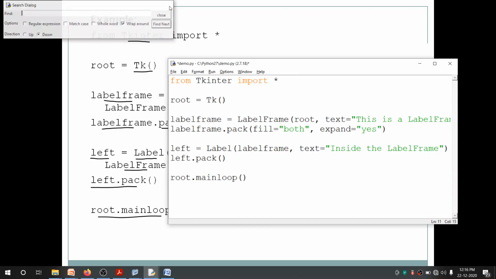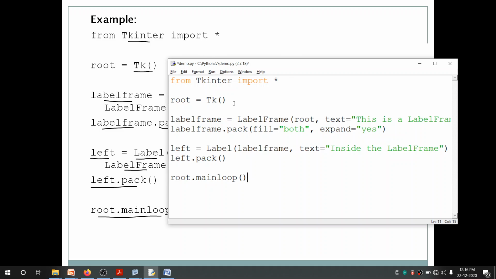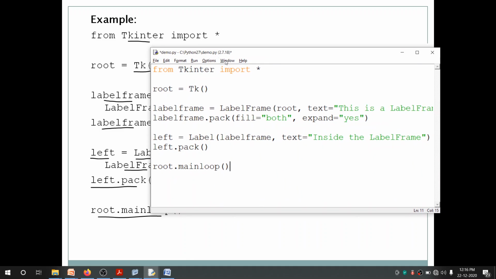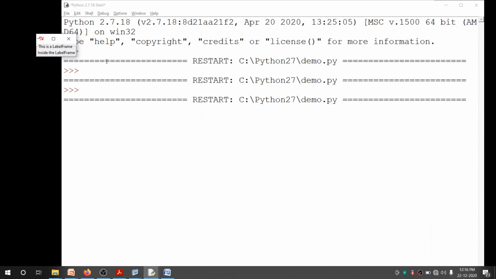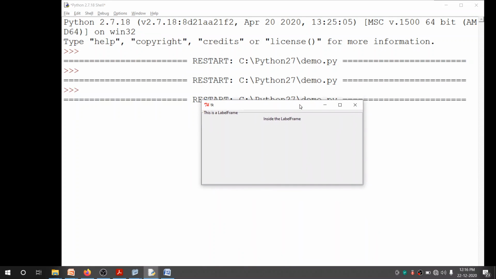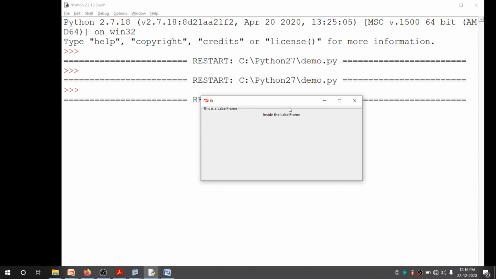Okay, I have copied the program here. So let us execute this and verify the output. To execute, click on run, run module, and simply press OK. Now you can see the output here. We have a window which contains a label frame. You can see an outline over here. This outline is of the label frame, remember, and inside the label frame we have one more widget. This is the label widget which we have created.